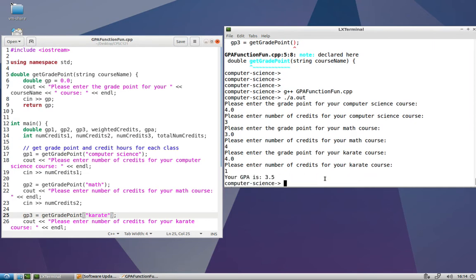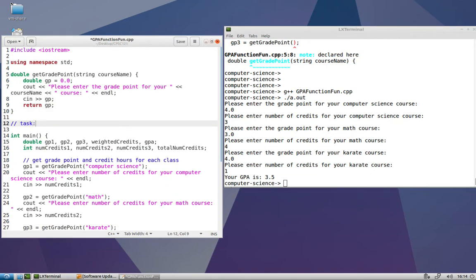Cool. So I have a task for you. Go ahead and define and call the get number credits function. You can use the get grade point function to serve as your model.